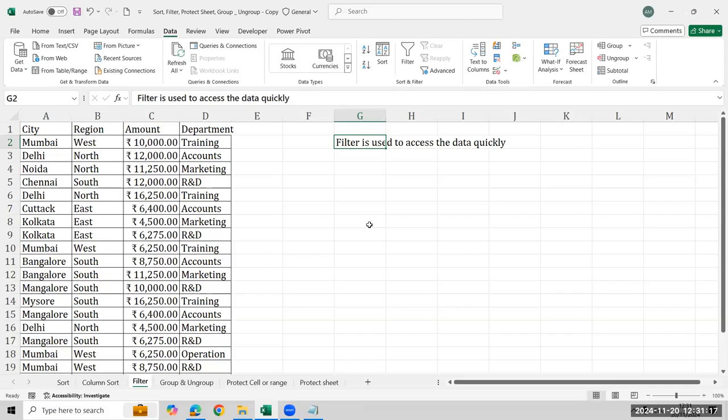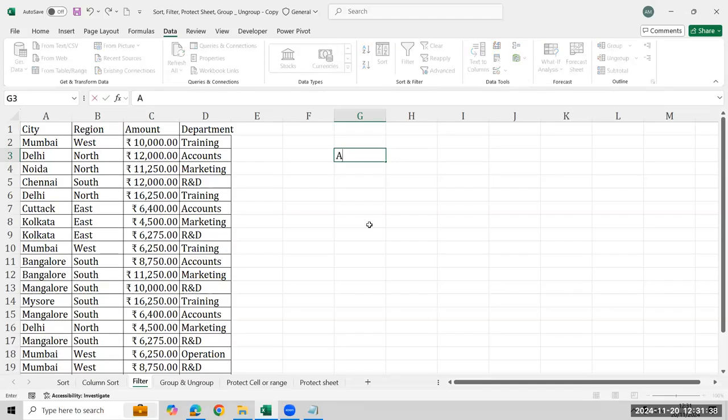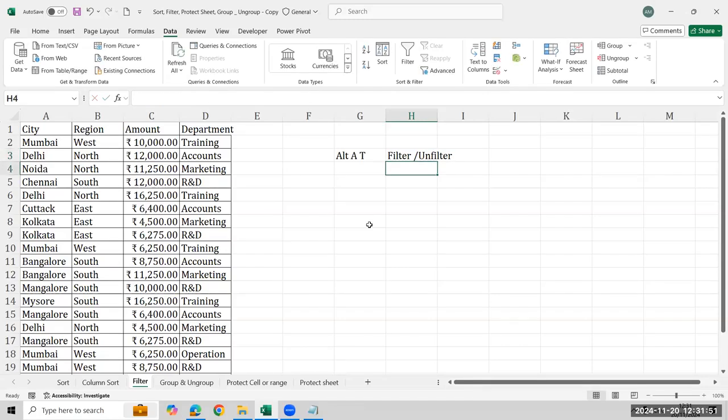Now, for example, what is the shortcut key? We need to understand that also. Many users who have worked in Excel, anyone? What is the shortcut key? Control Shift L. But you have to use two hands. Instead of that, you can use Alt A T to filter the data or to unfilter the data. In short, to remove the filter and to add the filter, you can use this Alt A T.